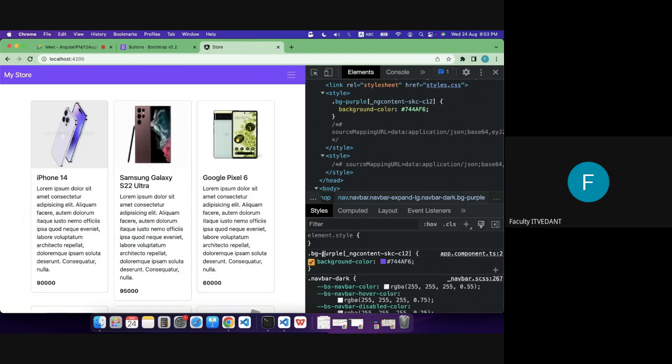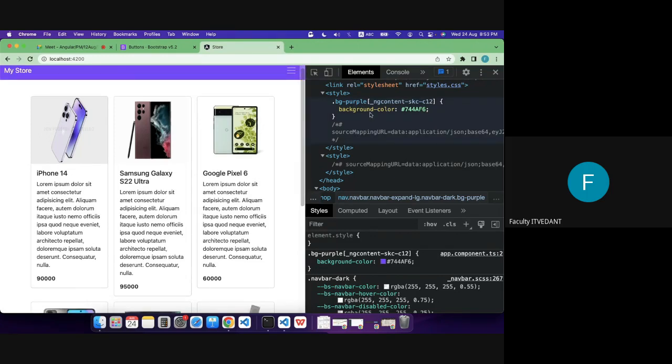That means if you are adding any class, and you want to scope that class to a particular element itself, then you can do it. How can you do it? You can just specify this. You can see this square bracket, and inside that square bracket we have something here. You can check it here as well.